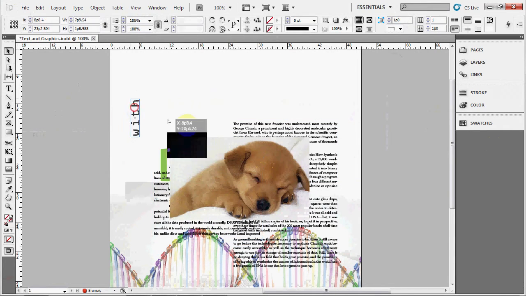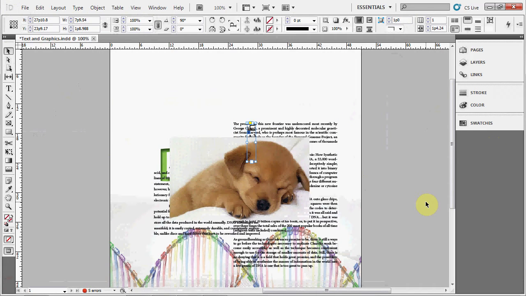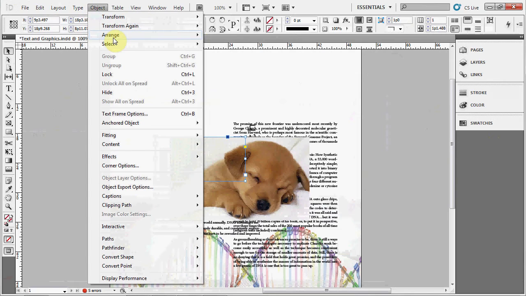Okay, now select the object you need to move in front or behind, and then go to Object, Arrange, and select one of the four options. Bring forward and send backward would only be necessary if you had more than two objects stacked on top of each other.